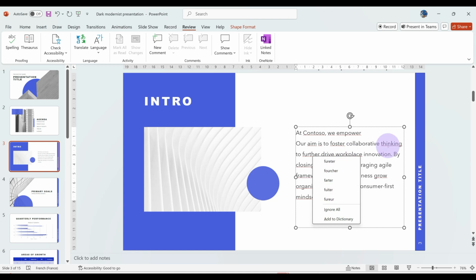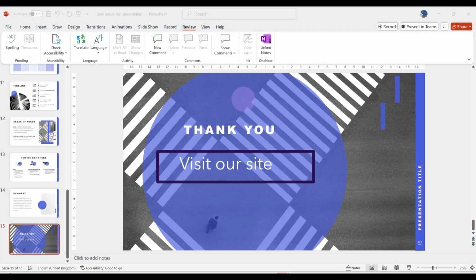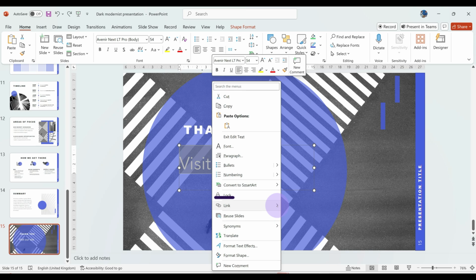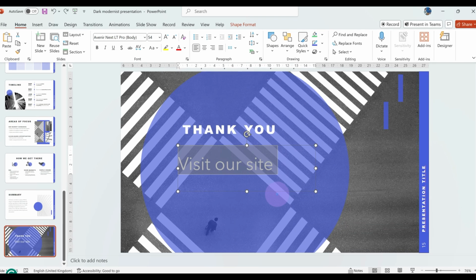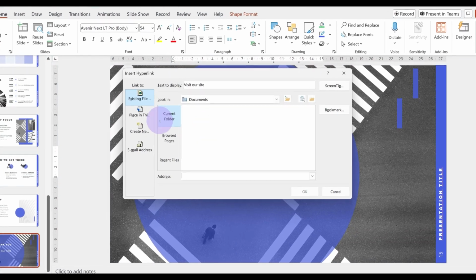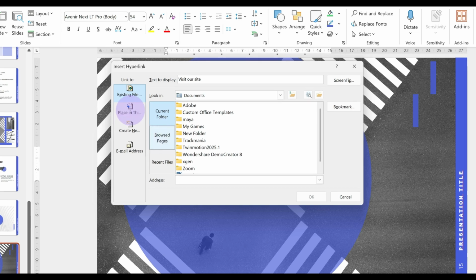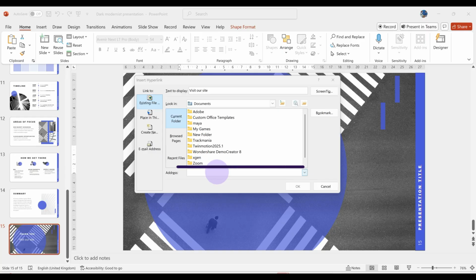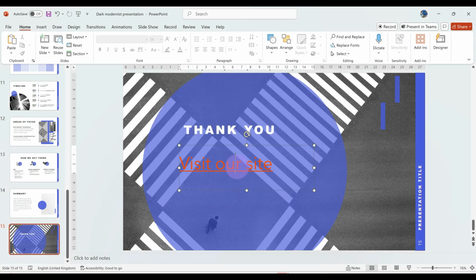Super useful. Next up, adding hyperlinks makes your presentation interactive. Highlight the text or image, right-click and choose Link. Then a window pops up. Pick existing file or web page, or link to another slide. Paste your URL, click OK, and your link is now active.